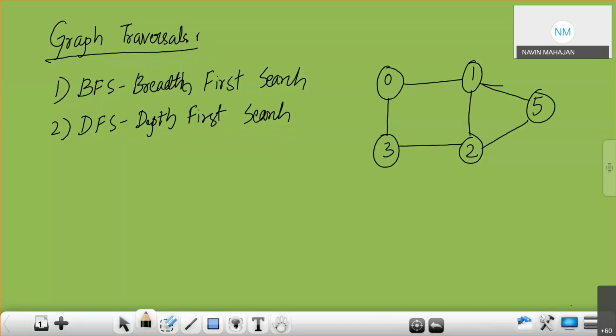Okay, let me take two more, 4, 5 and 6. Now this is a graph. If this is a graph, what is traversing? Traversing is checking, visiting from a given vertex to all the vertices in the graph. So you can take any of the nodes as a starting point.